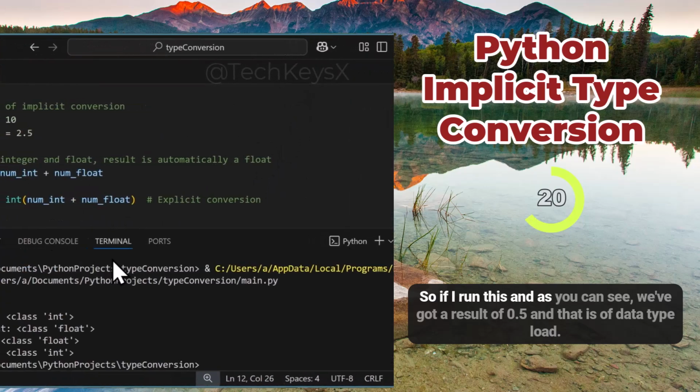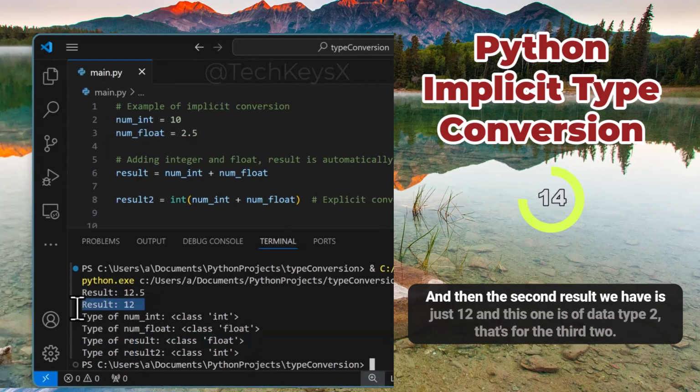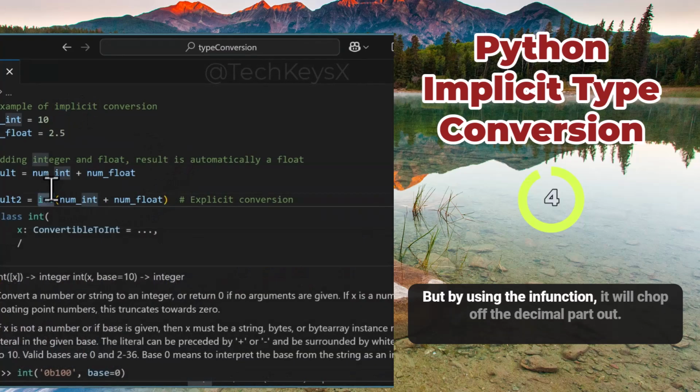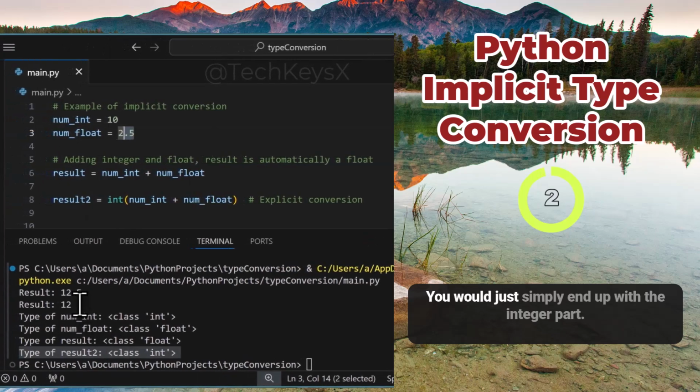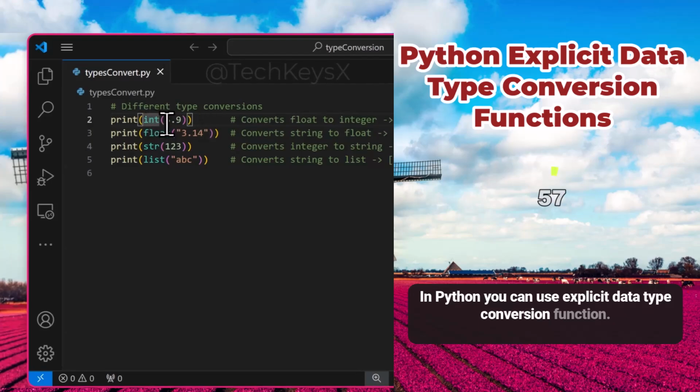So if I run this, as you can see, we've got a result of 12.5, and that is of data type float. And then the second result we have is just 12, and this one is of data type int. So that's result 2. So just remember this around implicit conversion in Python, and you can explicitly convert if you want. But by using the int function, it will chop off the decimal part, and you will simply end up with the integer part.